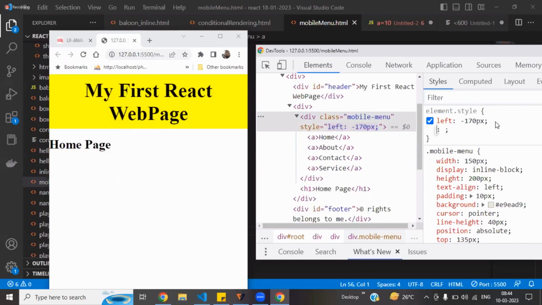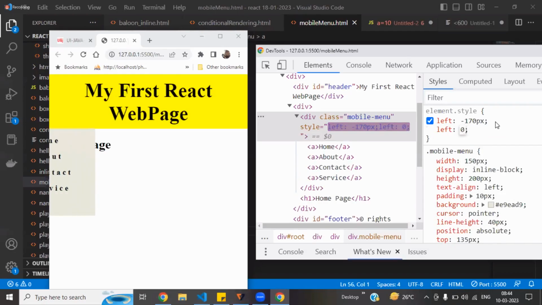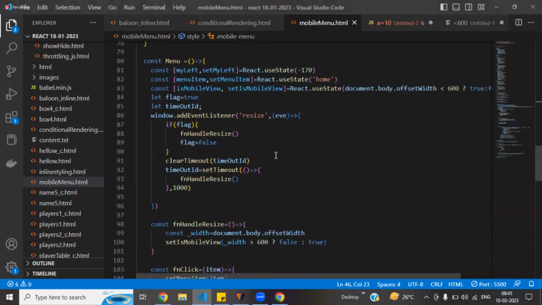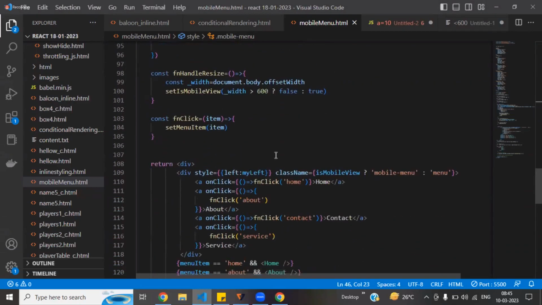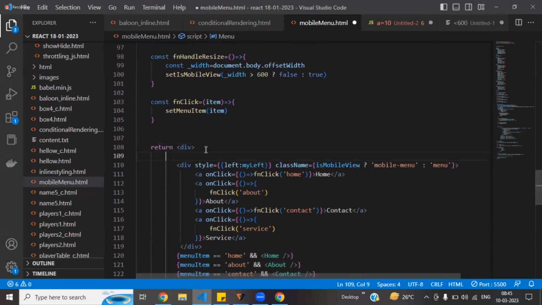okay, left to 0, left to 0. Yes. Okay, now left 0 is not there. Working or not working? Yes. But this operation I want to perform by clicking on the button, right? So can we create one mobile menu button? Can I place it here or somewhere?